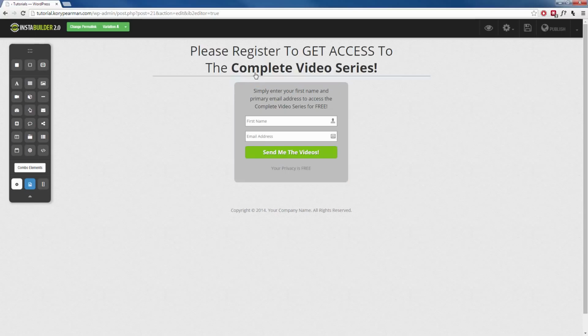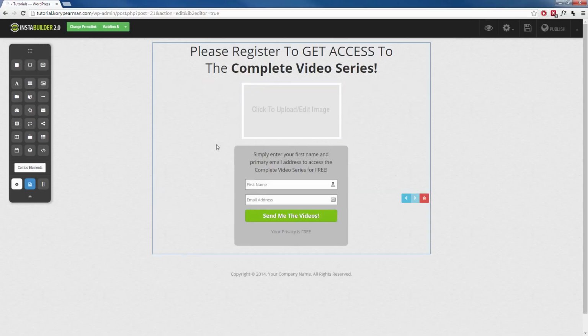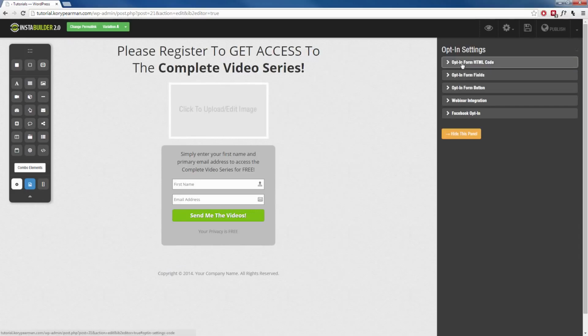And once again, we can edit and change anything on this third step. We can change the headline, we can add images, we can change the way this opt-in form looks. And one thing that we do need to do is click on this opt-in form. Then you want to click on the gear symbol here. And on the right hand side, the very top option will be opt-in form HTML code.